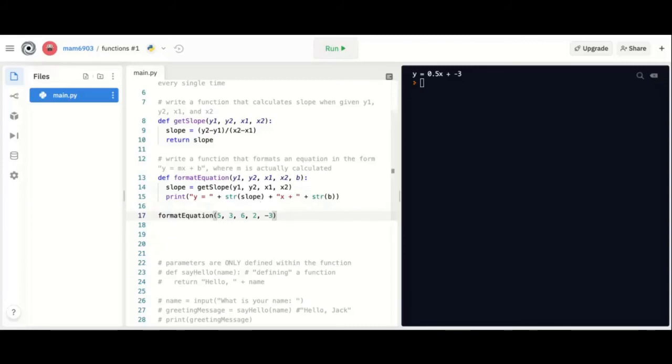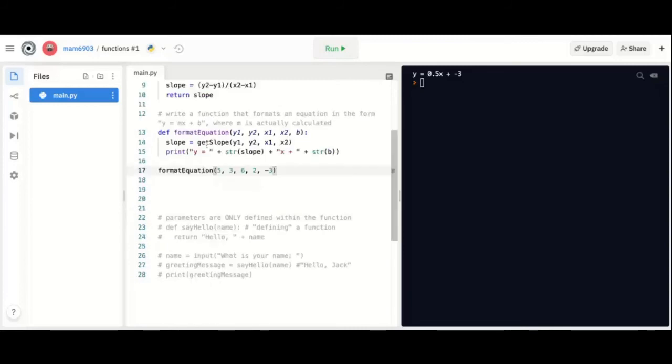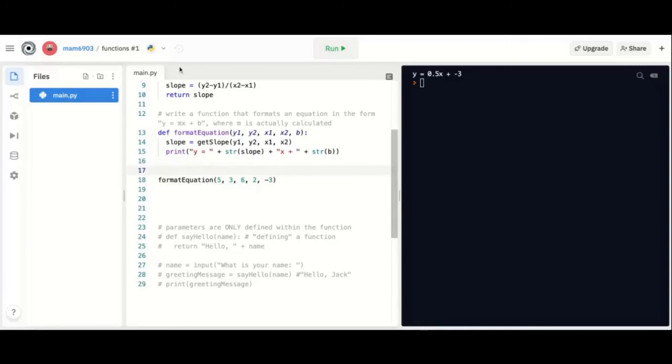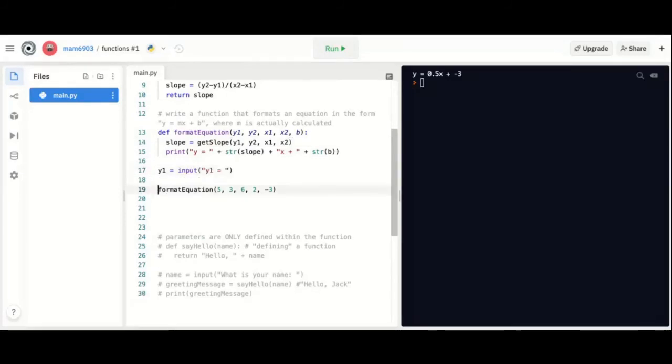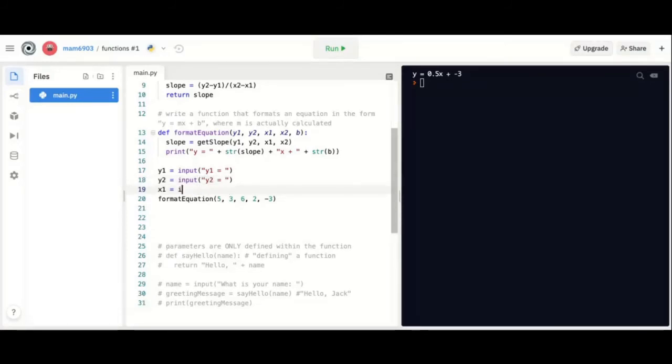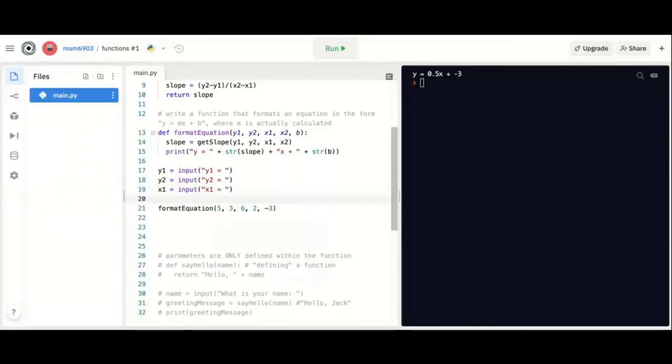I think, and let's make it so that the user inputs these. In that case, we can just say y1 again, because these variables are only defined within the actual function. We're allowed to use them outside, which is super nice. Y1 equals input. It's super useful when you have a billion variables to keep track of, and you don't want to make a different one each time. They only exist within the function, unless they're global, which you'll learn about maybe in grade 11 CS.